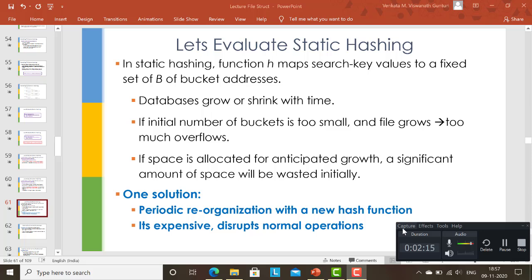So as I said, the problem with static hashing is the static nature of hashing, right? And databases grow and shrink with time. So your approach should be such that it adapts to the file size. And if you don't adapt to the file size, then you may have to do periodic reorganization using a new hash function.